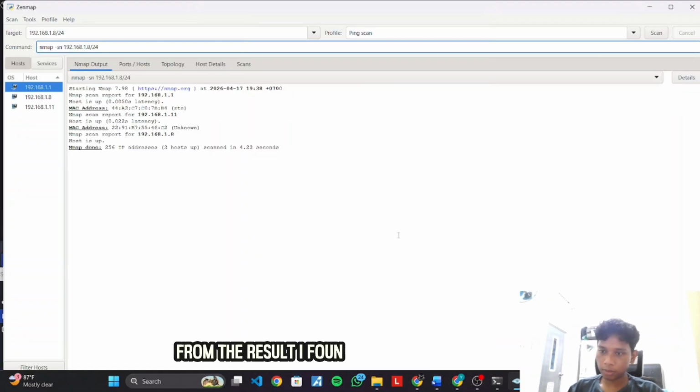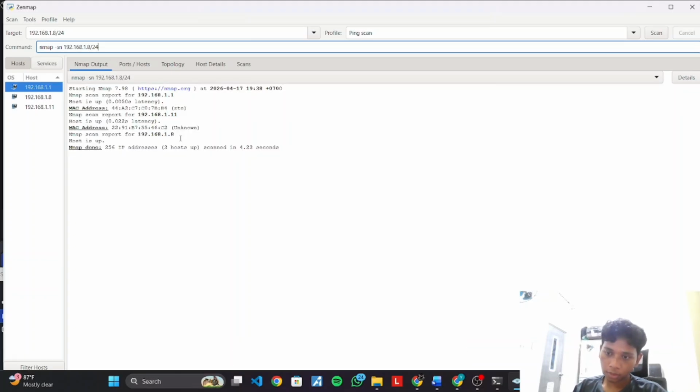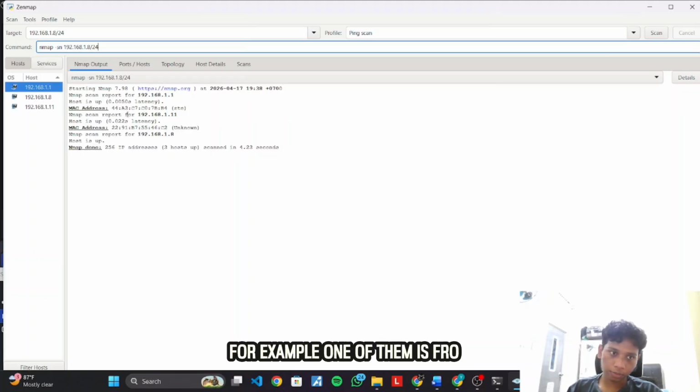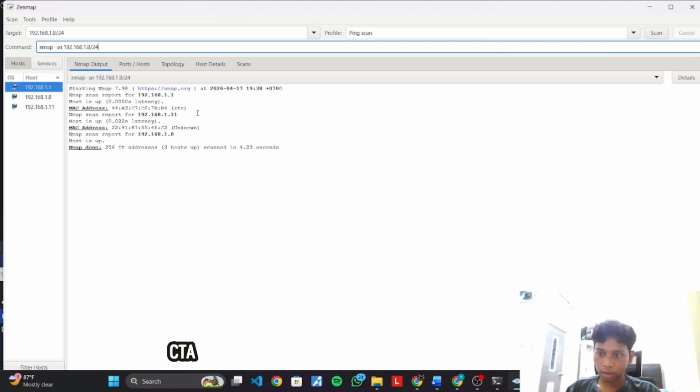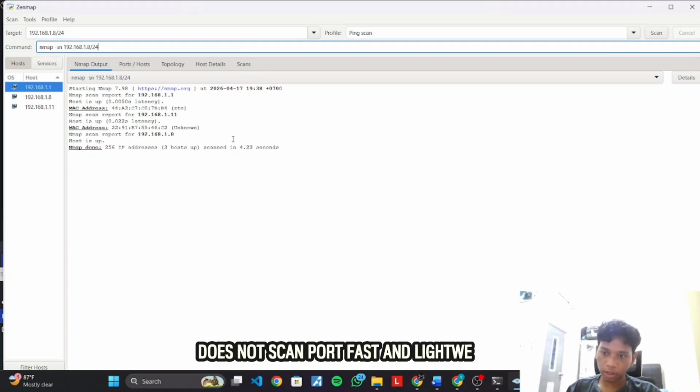From the result, I found around 3 active hosts. We can also see useful information like IP address, response time, and even MAC address, along with the device vendors. For example, one of them is from CTA, which is typically a modem. Key point: this is only to detect active devices, does not scan ports, fast and lightweight, good for initial network exploration.